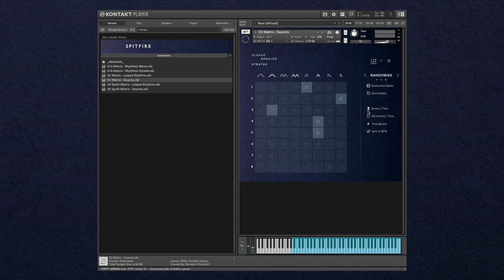If I was to change this to randomize over time, what you find is the entire matrix randomizes whilst playing back. That will also randomize the individual patterns on the coordinates as well. The time option below the randomize option allows you to set the rate at which these particular controls vary over time. And the sync to BPM option allows you to sync Stratus to the host you're using it with.